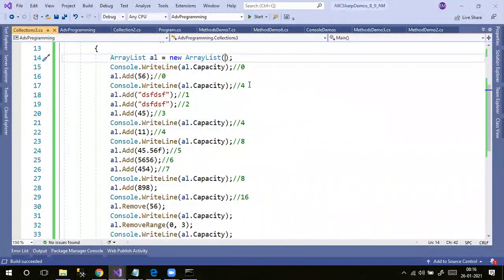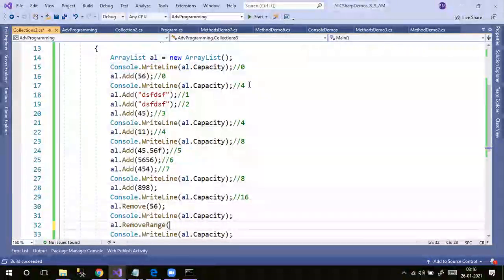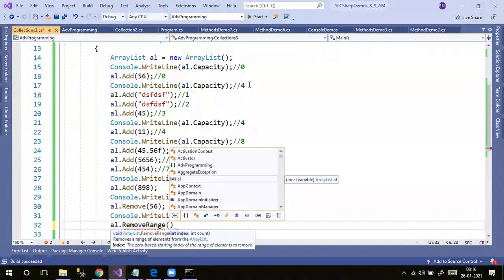It's clear. Just one thing, like you said, remove range 0, comma 3. What is the element? What is the 0 and 3? Could you just say that? See, I won't tell you. See, when I open this bracket, now you tell me what that 0 and 3 is. 0 is the index. 3 is for how many elements you want to remove. That means from the 0th position, 3 elements I want to remove.